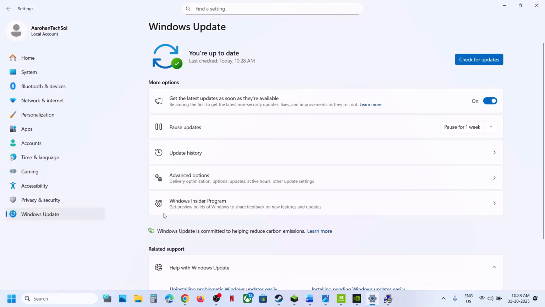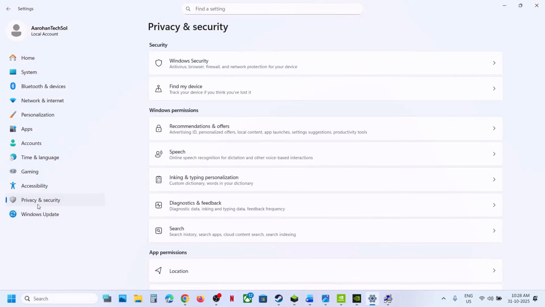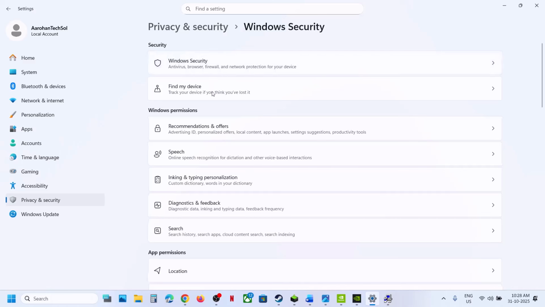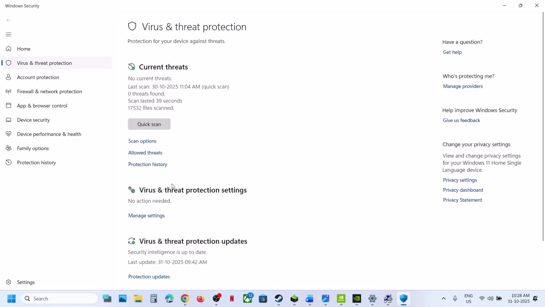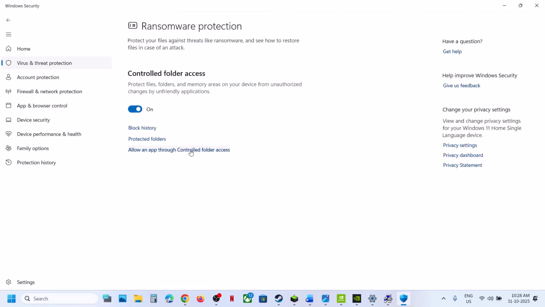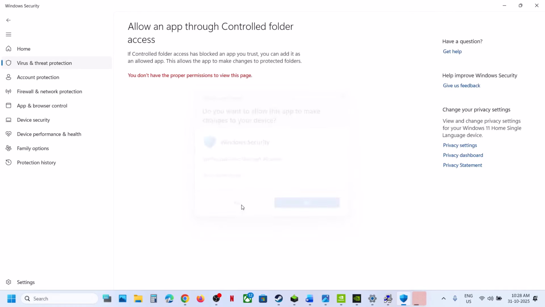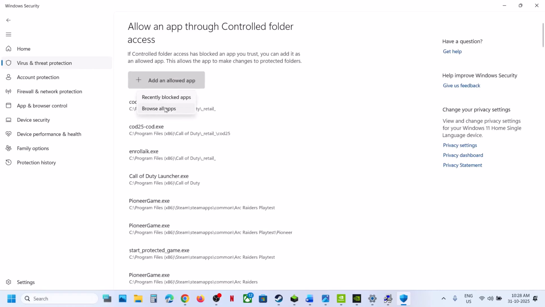If you're using Windows Security, open Windows Security, then Privacy and Security, Windows Security, Virus and Threat Protection. Scroll down at the bottom, you will see Manage Ransomware Protection. Click on it. Click on Allow an app through controlled folder access. Click on Yes to allow. Add an allowed app, browse apps.